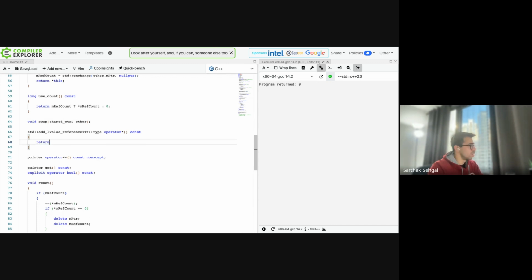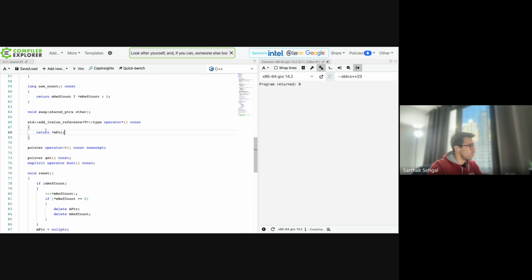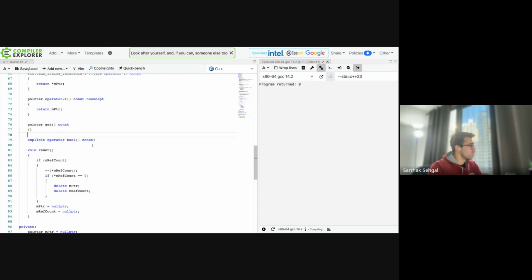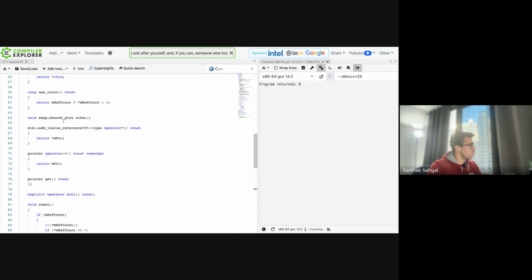So all I want to do is return the pointer. This is an unsafe access, so it does not do any safety check. If it is null, this is going to access null memory, which is undefined behavior. So this is an unsafe operation. And then this is simply going to give me access to the pointer. Get is going to give access to the pointer as well.